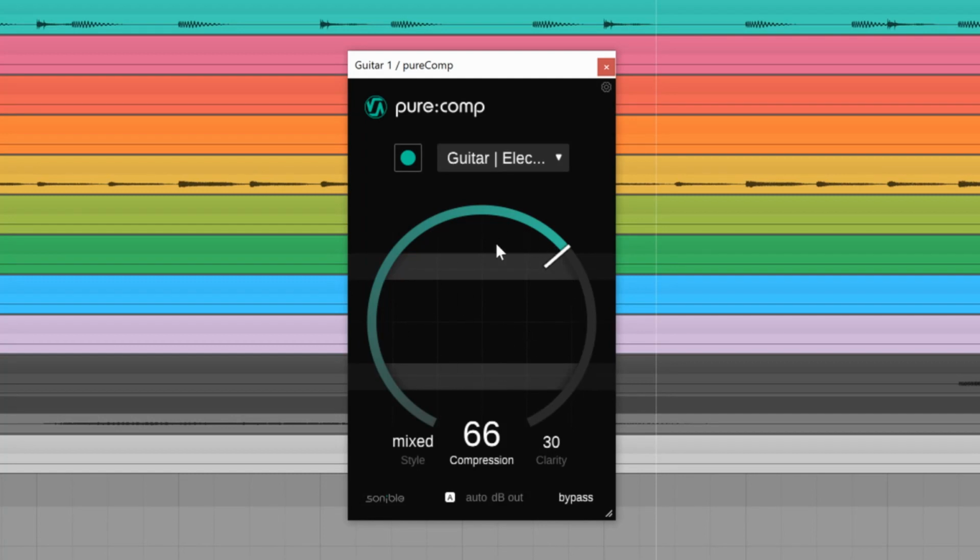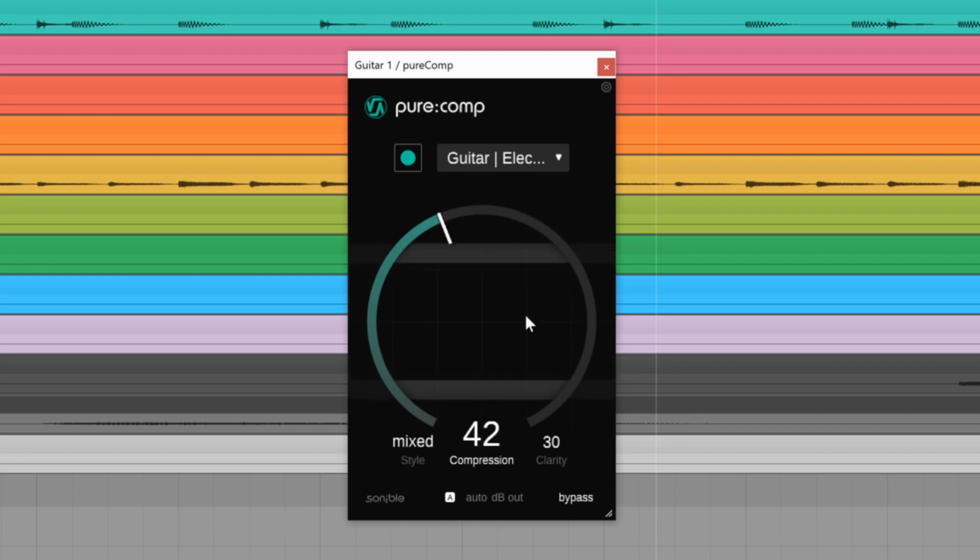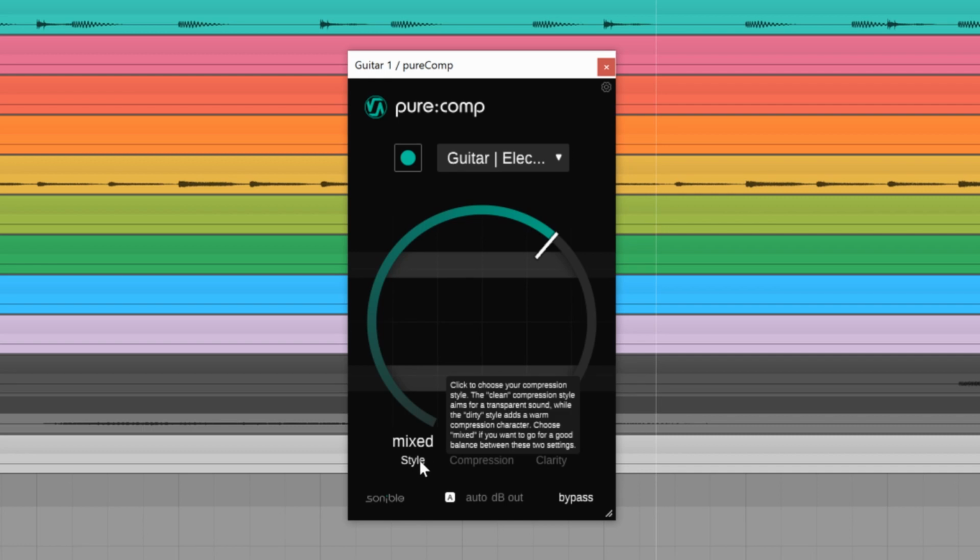Now, there are a few parameters that we can then still change. So first of all, we have this big knob or slider, I'm not sure how to call it, in the middle over here. Of course, we can change that. In this case, this controls the amount of compression. And then we have the style over here. And there are 3 settings we can choose from. First of all, we can choose dirty, which is pretty self-explanatory. We have clean and we have mixed, which is basically a mix between the two. And then here we have an amount for clarity of the sound. So that's basically how this works.